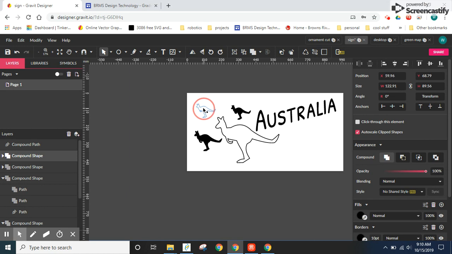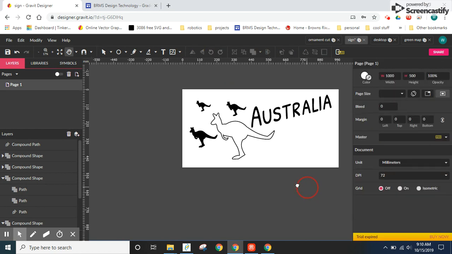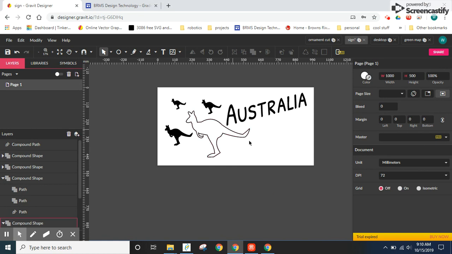Okay. And I think I actually might duplicate this. I might put one more kangaroo, a little tiny one up there. So I've got some black ones, like dark outline ones, some other ones.